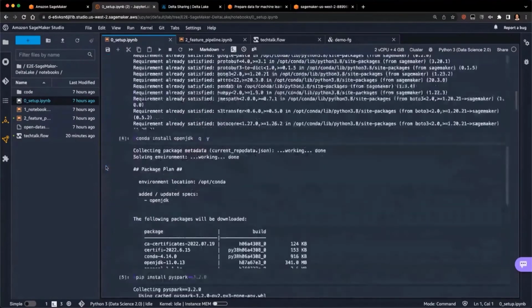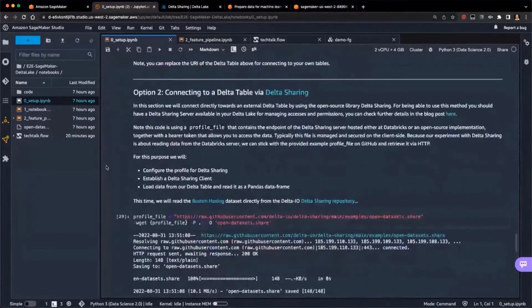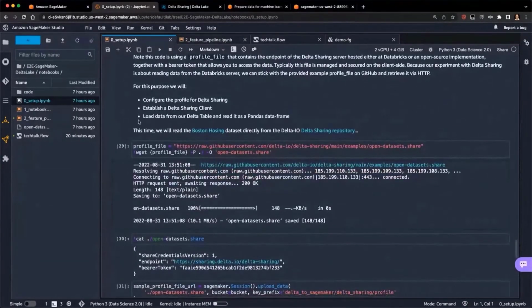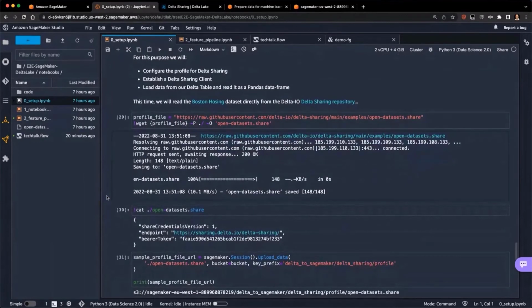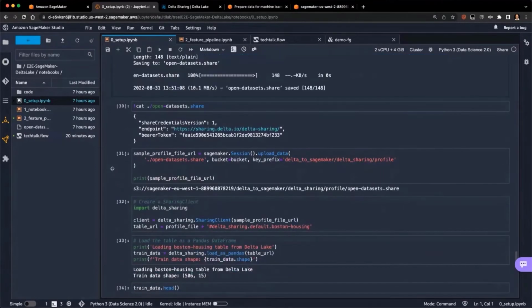So just for the purposes of showing how that is done, let me scroll here very quickly to an example that we have in this notebook. What we are doing in this case is that we are directly getting a profile file from the GitHub repository of Delta.io, where they have an example of how the open-datasets.share file will look like. And if we download that, let's say, public key that they are allowing for these kinds of demos, all we have to do is pretty much receive this bearer token. And with that token, we can actually establish the connection and we can start reading our table.